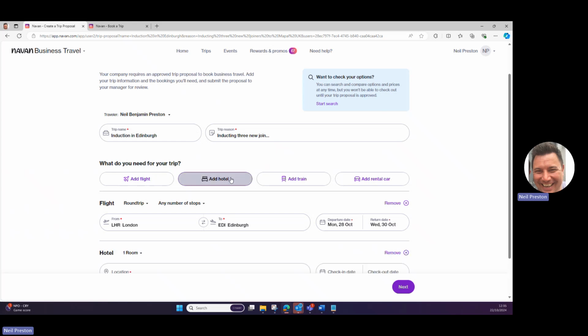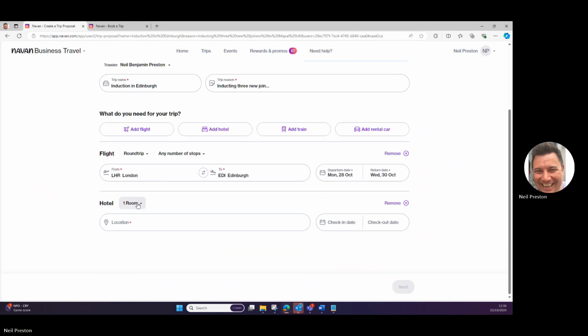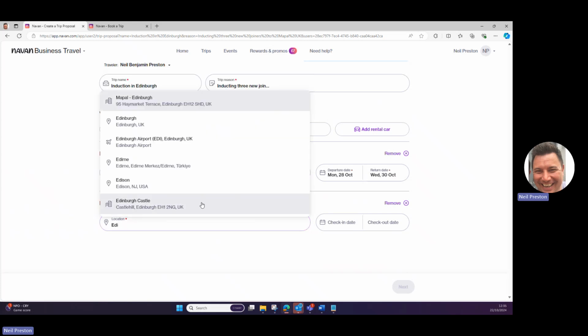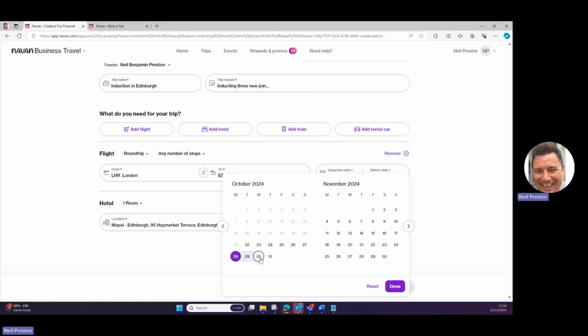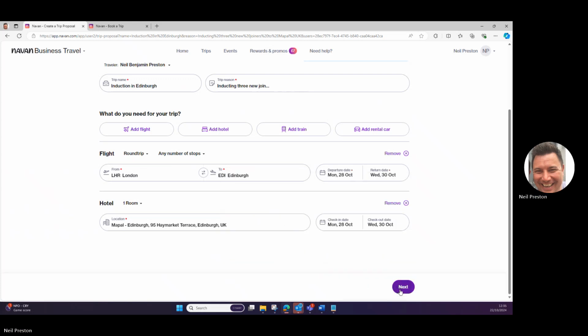By clicking on the Add Hotel function, you'll need to identify how many rooms you're going to need. Is it just you? Is it for other colleagues? And, of course, where that will be location. So again, I'll type in EDI and notice that it's already come up with the Mapal office details there. So I click on that because it's going to help me find a hotel accommodation near to the office. And I'll need to put in those dates, the 28th to the 30th, and click on Done.